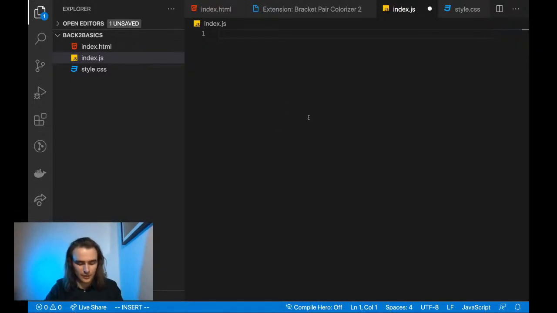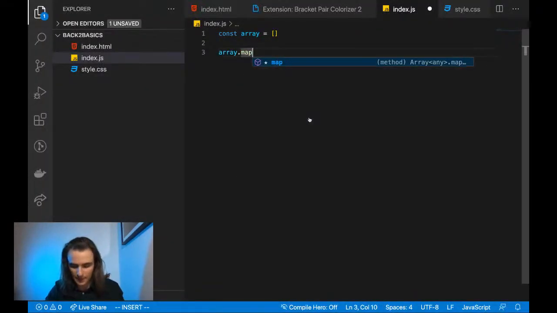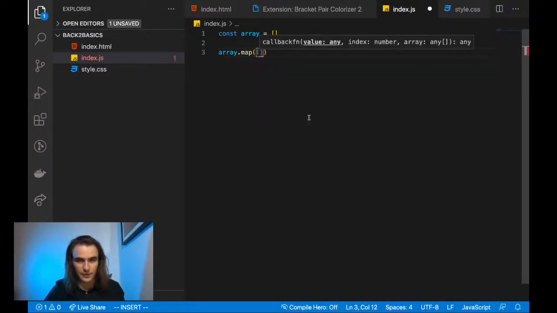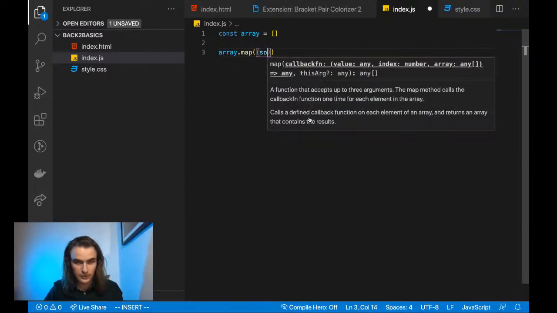So don't freak out. I'm just going to create an array which will be completely empty, and I can just say array.map, and there's something.